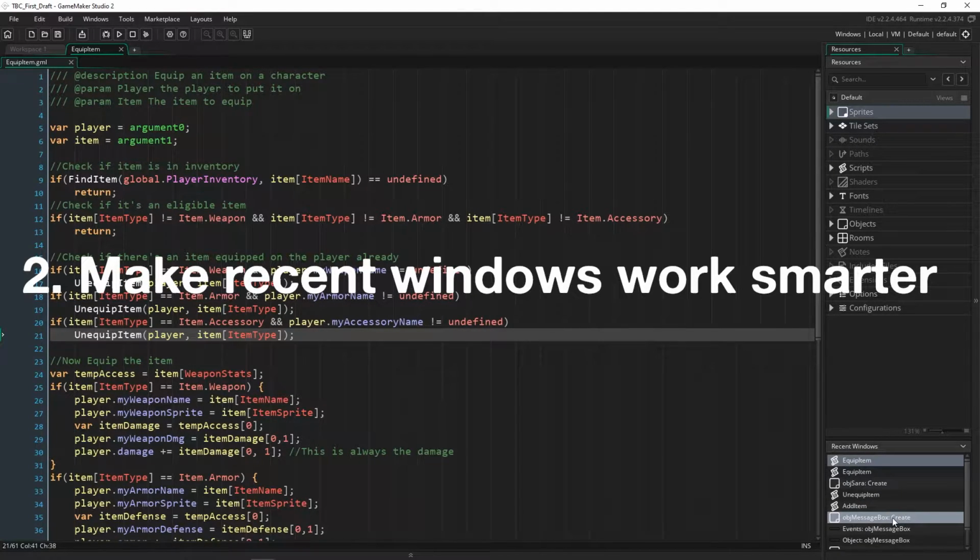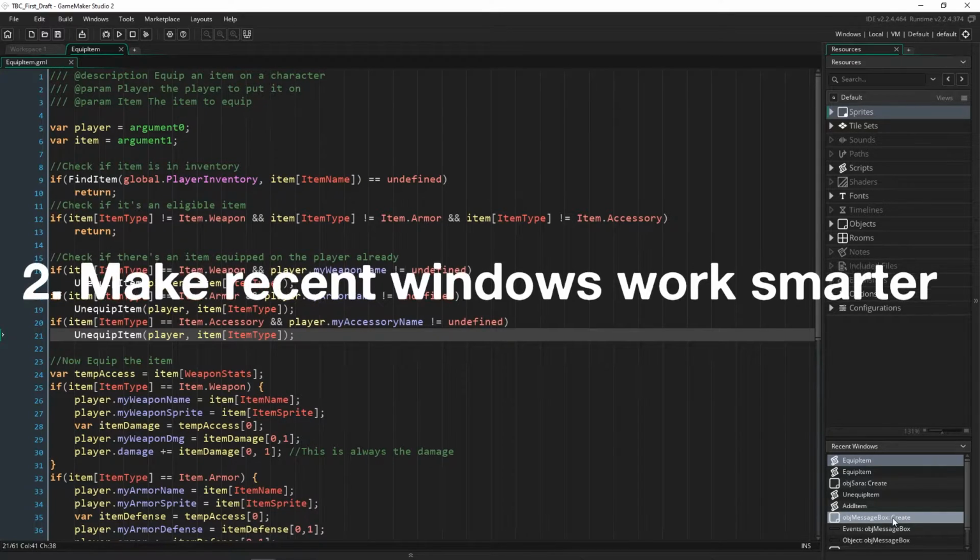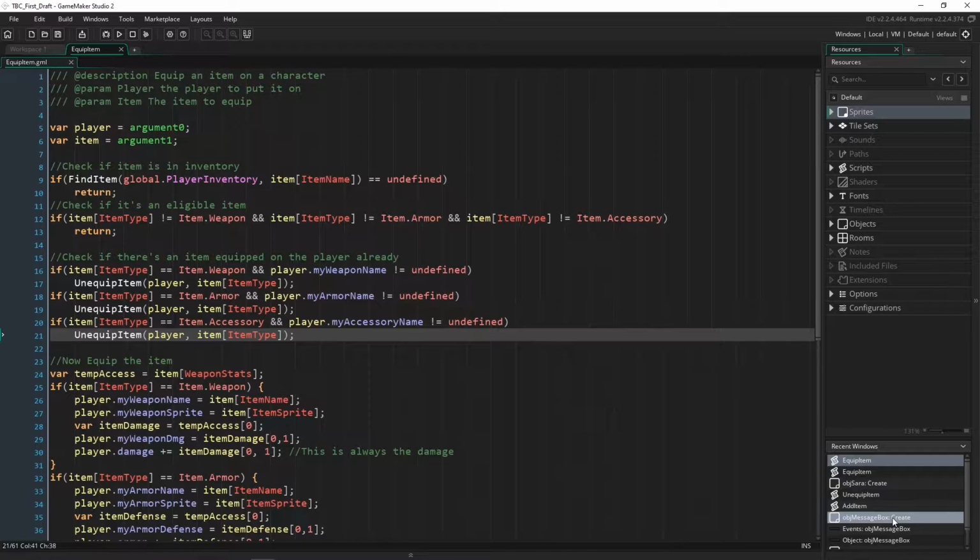Now, for the longest time, I ignored Recent Windows because it operated, in my opinion, like an absolute drunk moron. It made no sense in how they ordered them, and it wasn't recent in any way, and so I ignored it. But then I went in and found a way to actually make it work like a recent window should.